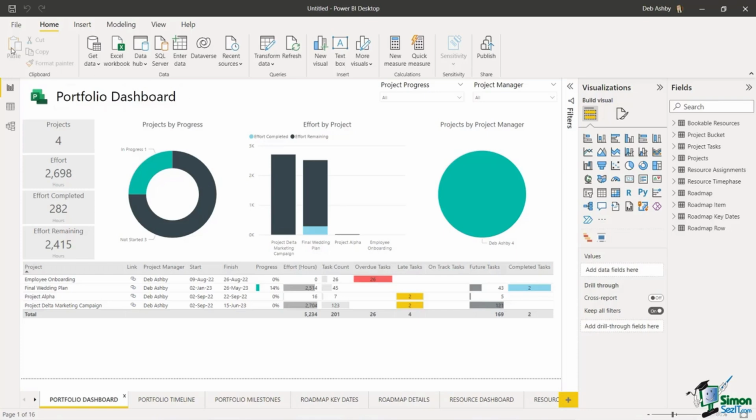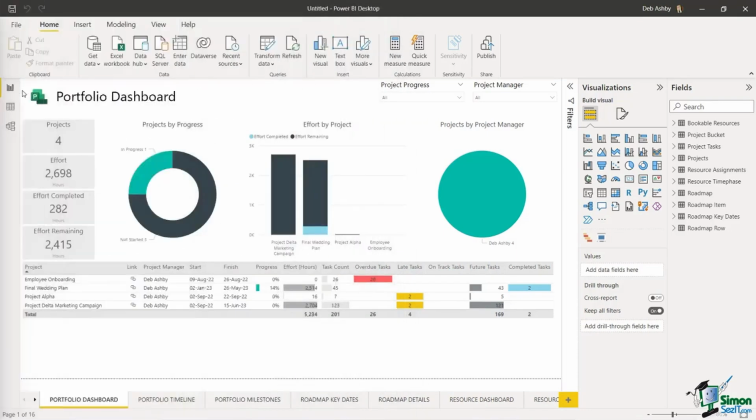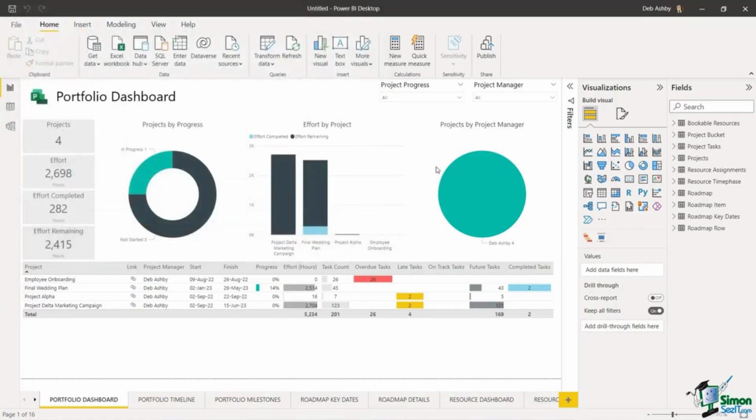So the final thing left to do here is just very quickly save this report by going up to File and Save As. And I'm going to save this into the course files folder so that you can download it and take a look at it yourself if you want to. I'm just going to call this Project Overview Report. Click on Save and we are done.